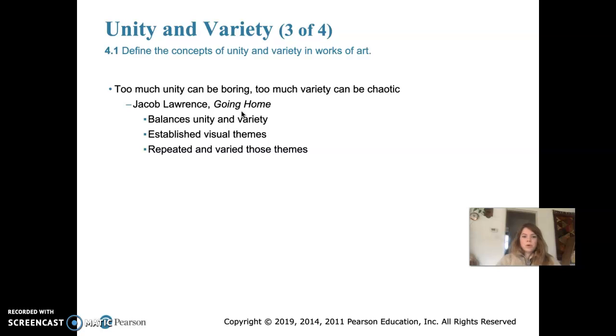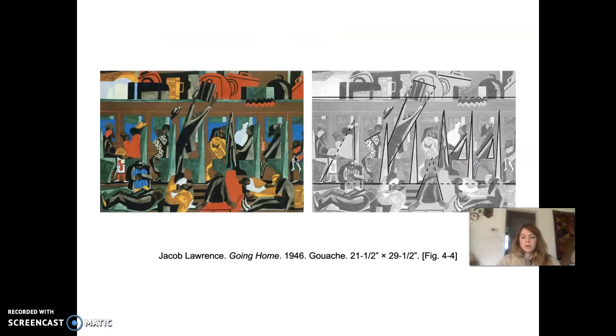Jacob Lawrence, Going Home. So he's actually balancing unity and variety in this next piece that we're going to look at. He established some visual themes in his piece, and then he repeated and varied those themes throughout his piece. So we'll take a look at this and talk about that.